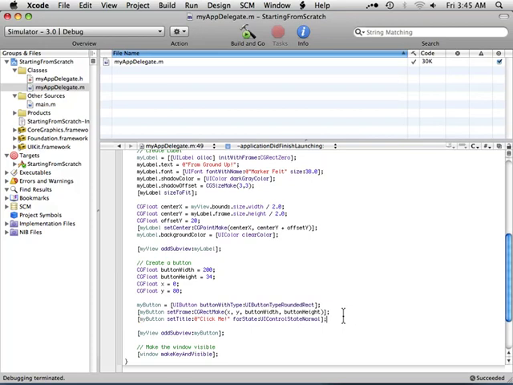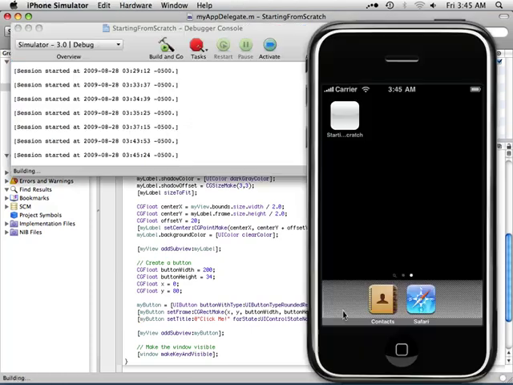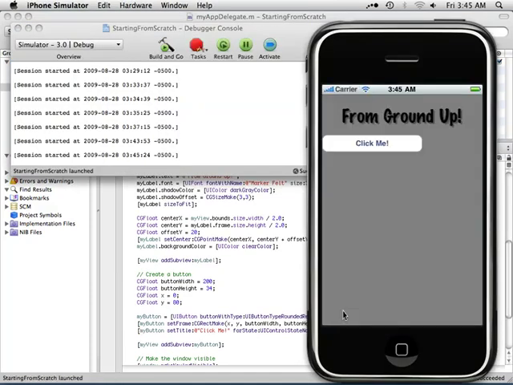So we'll do a Command S, and we'll go ahead and build, and let's go. So, "Click me." Yay, it now wants to be clicked. So if I go in here, nothing happens. But before we get carried away with functionality, let's take a look at how we can center this up.